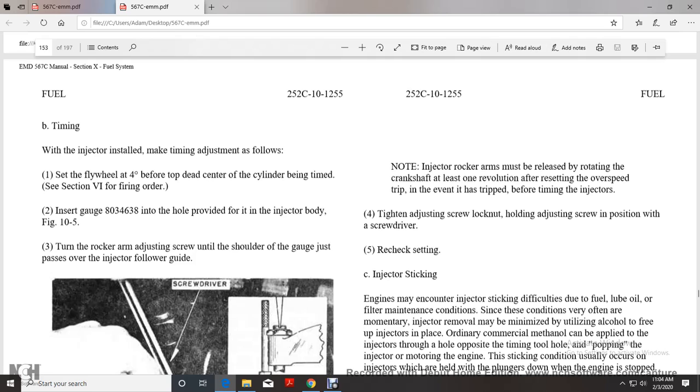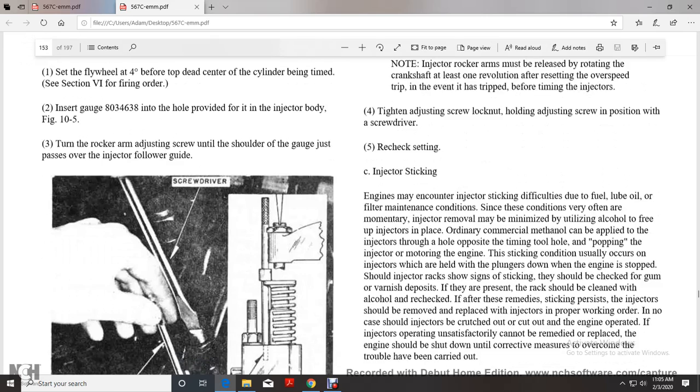For timing, when the injector is installed with the rack in place, time the valve with the flywheel at 4 degrees before top dead center on the injector being timed. Insert the gauge into the hole provided in the injector body. Turn the rocker arm adjusting screw into the shoulder until the gauge just passes over the injector follower guide.